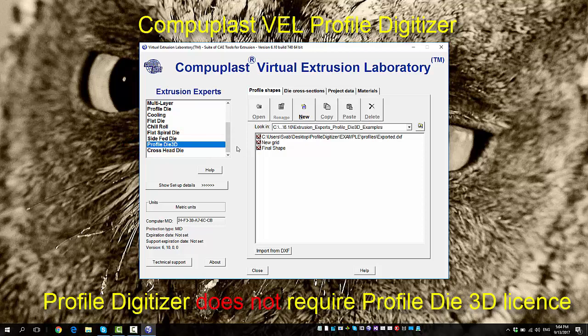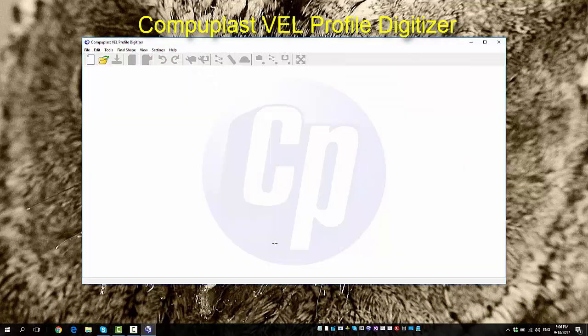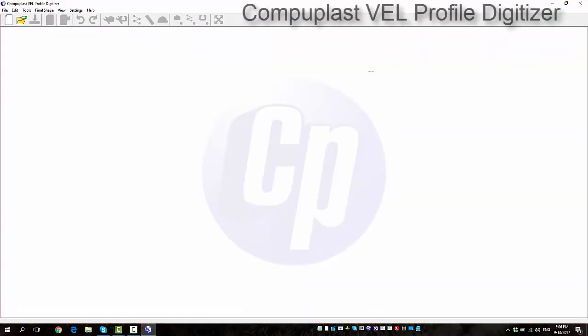So if you want to invoke a profile digitizer, you need to go to a project data, and then you will find this button here. Well, maybe the button name will change in future, but certainly you can start the profile digitizer straight from here. So we can invoke the program straight by using this button. Let me stretch it, make it full screen.